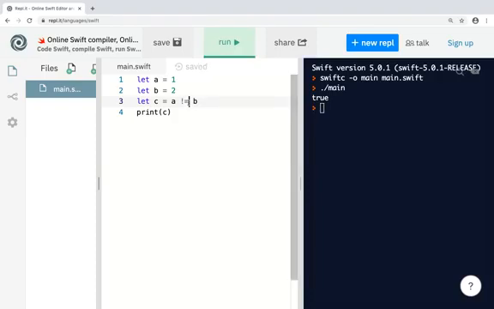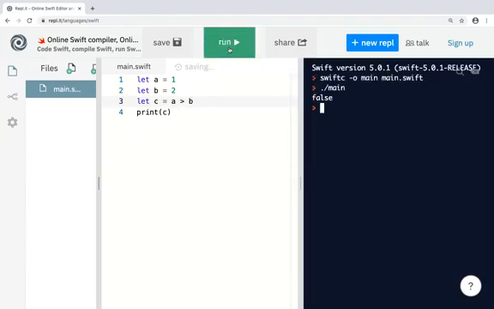Now we can also have a greater than or less than. So A is greater than B, run. So the result is false. A is less than B, run, and the result is true. Then finally we have the greater than or equal to and less than or equal to.